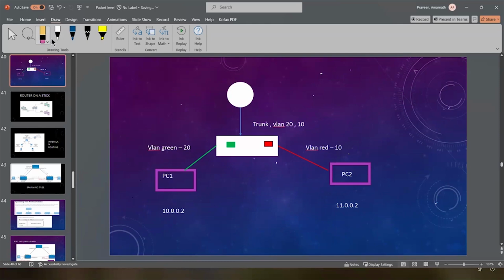So coming to the layer 3 switch. When I say layer 3, it does inter VLAN routing, right? And along with that, it has two tables. One is the ARP table, and the other is the MAC table or the CAM table, right?